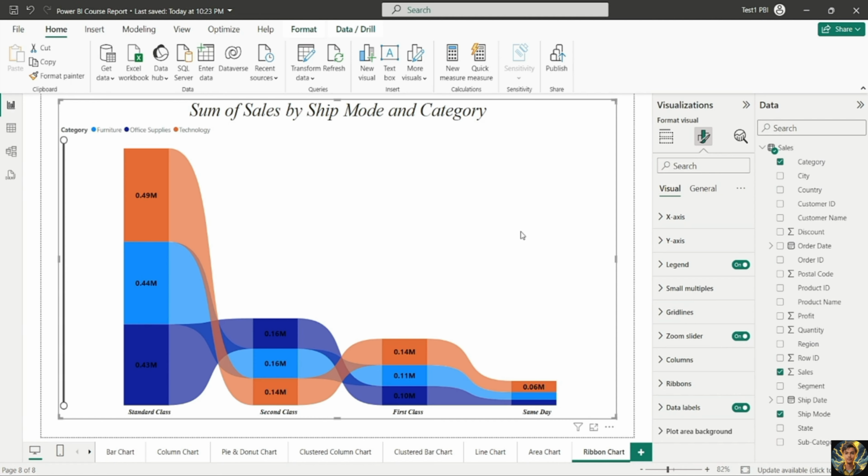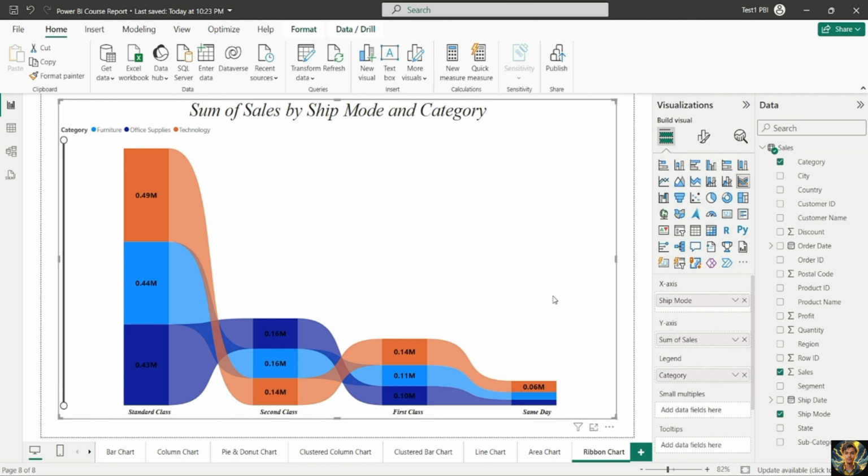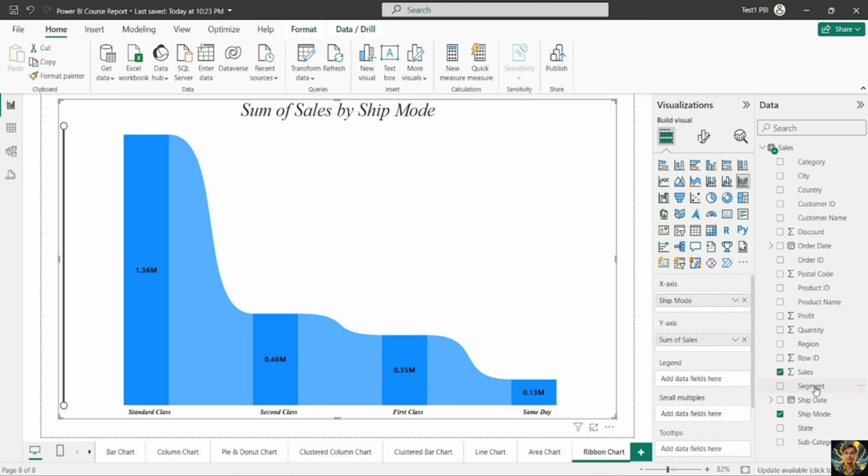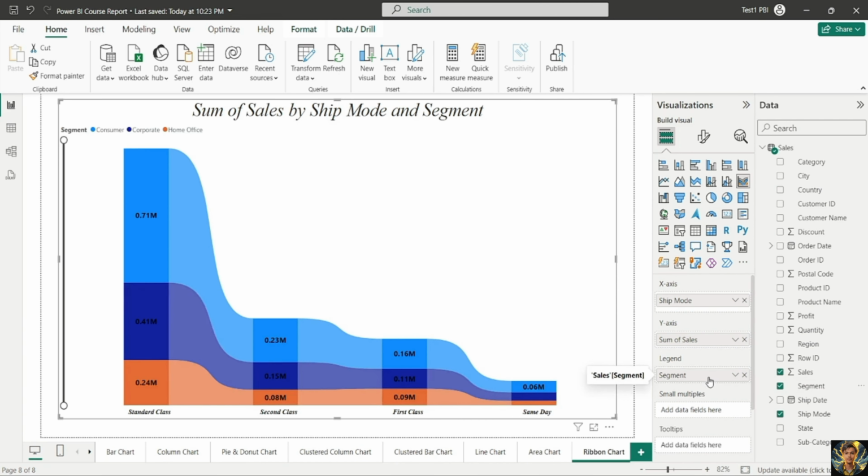And let's say, if I further click here on the add data to your visual option, and we want to place different segments instead of categories in the legends bucket, then we can do that as well. I will first remove this category field from the legends bucket, and I will double click on this segment field in the data pane, drag it and drop it here in the legends bucket. So you can see that the values are now represented for different ship modes and different segments.